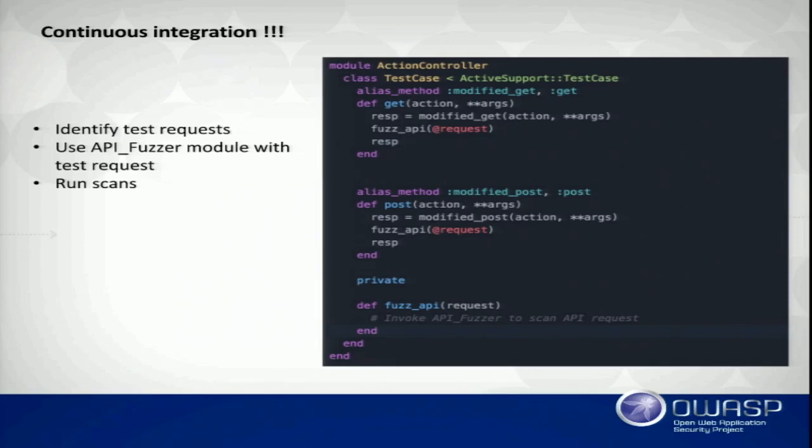It just has a get method. Rails has individual methods listed for each test case. Get, post, I just took get and post here. If you are able to monkey patch that particular method and get the response and the request as well, you could pass that to fuzzapi, create a dashboard, and get the scan report for each and every commit you make to that particular repository.